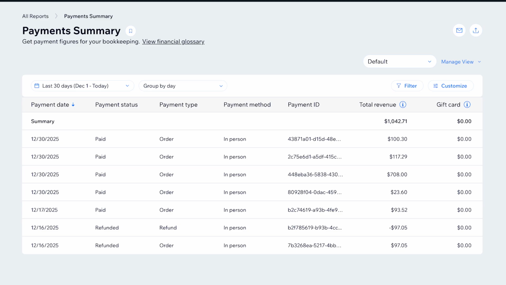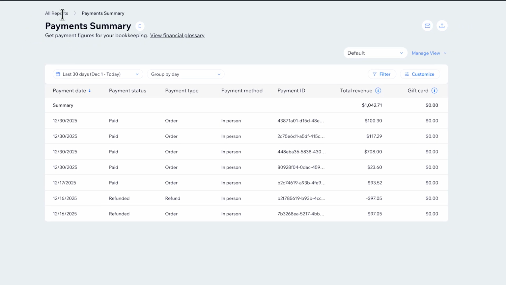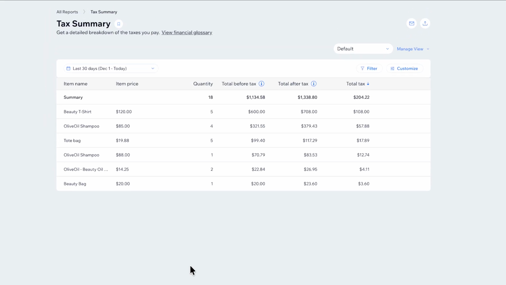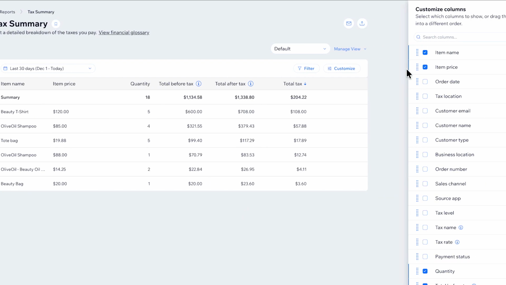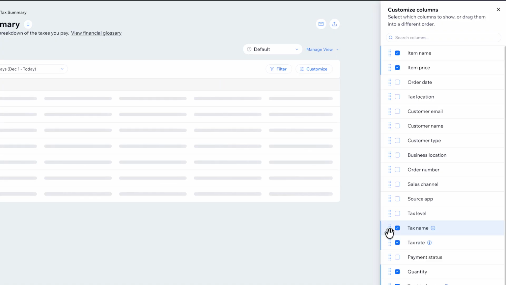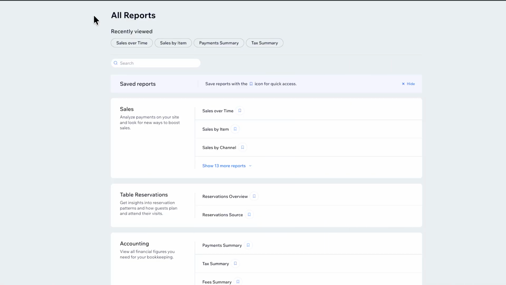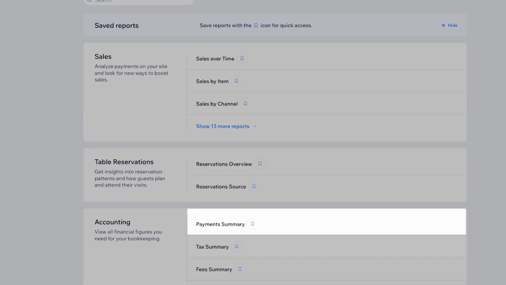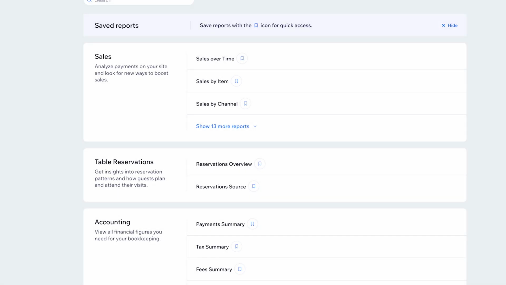And of course, we can't forget the part everyone loves to hate: compliance. Let's pull up the tax summary report. This answers the question, how much tax was applied to my sales? This breaks down all taxes applied per item. To help you capture the details you need, you can customize the columns to show tax name and rate. So think of it like this: sales tracks your growth, payments follows the money, and tax keeps you ready for filing. Those are your 3 pillars.